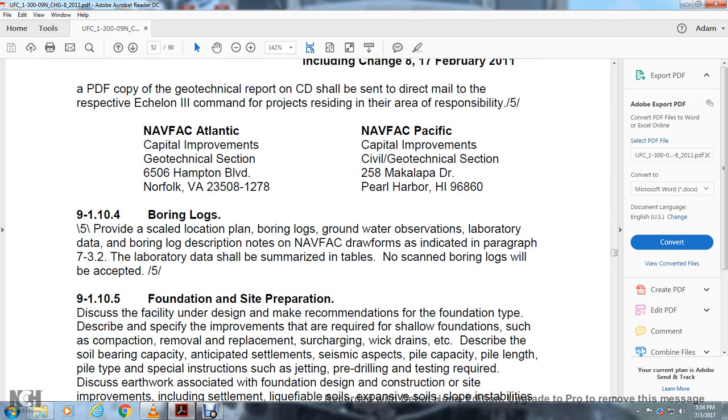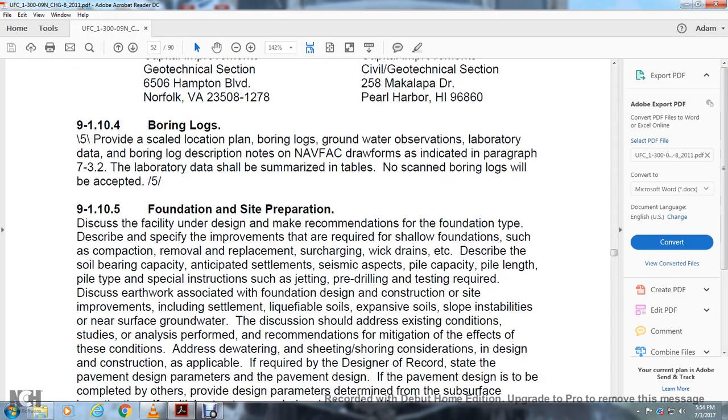9.1.10 forward, provide scaled location planning, boring logs, groundwater observation, laboratory data, and boring log descriptions on the Navy flag drawing forms indicated in paragraph 732. Laboratory data should be summarized in tables. No scanned boring logs will be accepted.